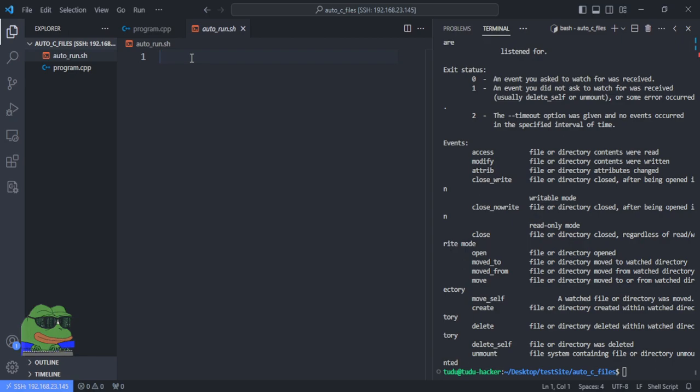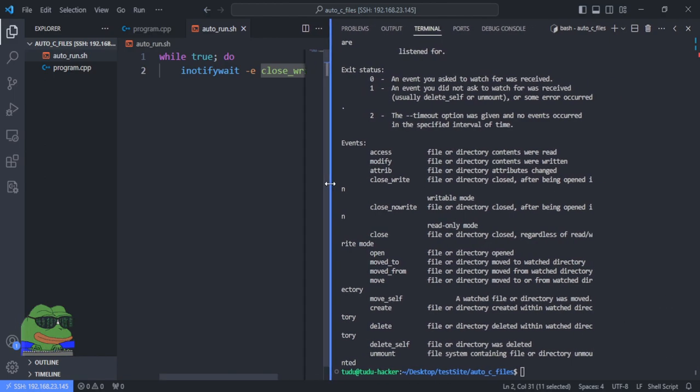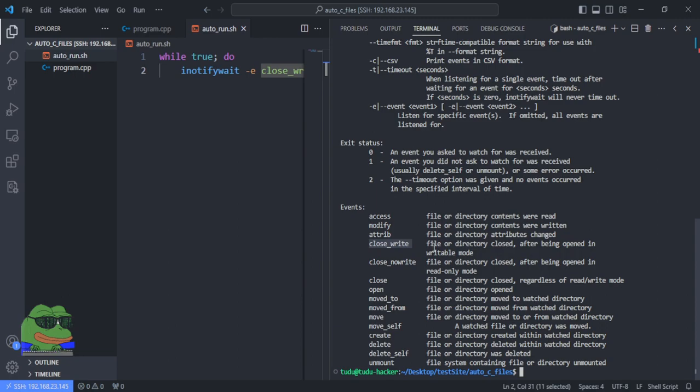Now let's create our auto run script. We will run our script in a loop, so we type while true; do inotifywait -e close_write. What does close_write mean? If we look here, close_write means a file or directory was closed after being opened in writable mode.